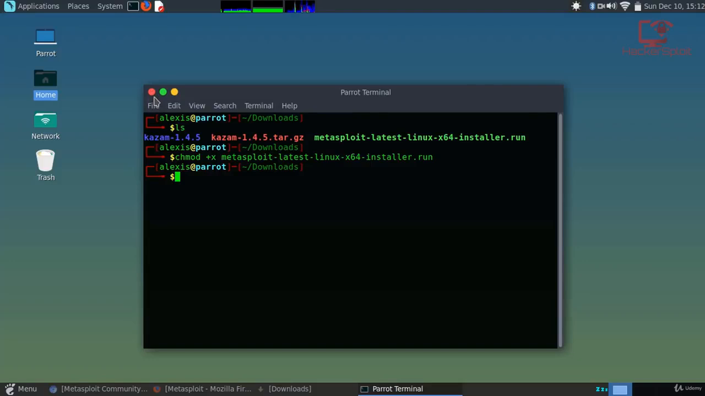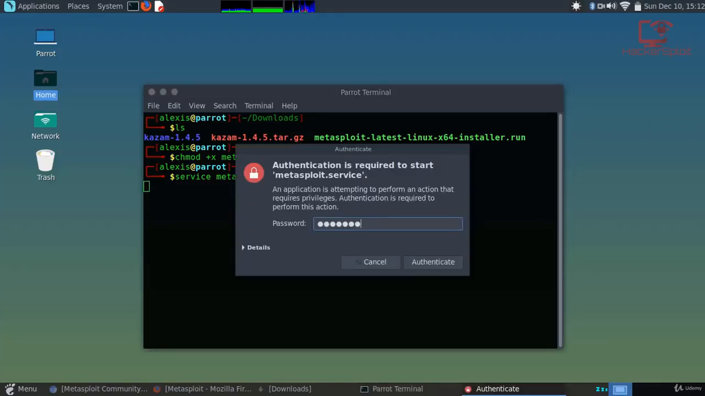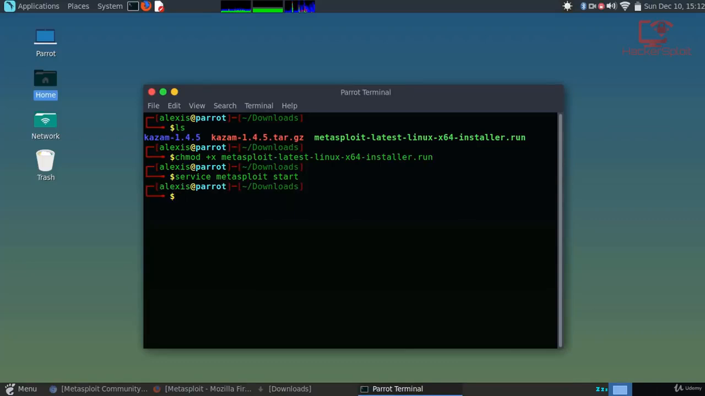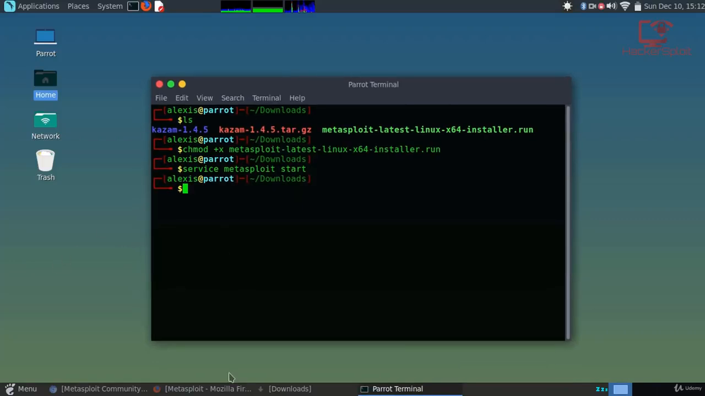Once it's installed, it'll probably prompt you to open the user interface, and as I said, it does open in the browser. If it doesn't open for whatever reason, it's really very simple to start. The first thing I want to tell you is you need to start the service if you installed it as a service. So, service metasploit start. Once you hit that, it should be good to go, and it's going to ask you for your administrator password. Let me just enter that right now. There we are, and it's going to start the service.